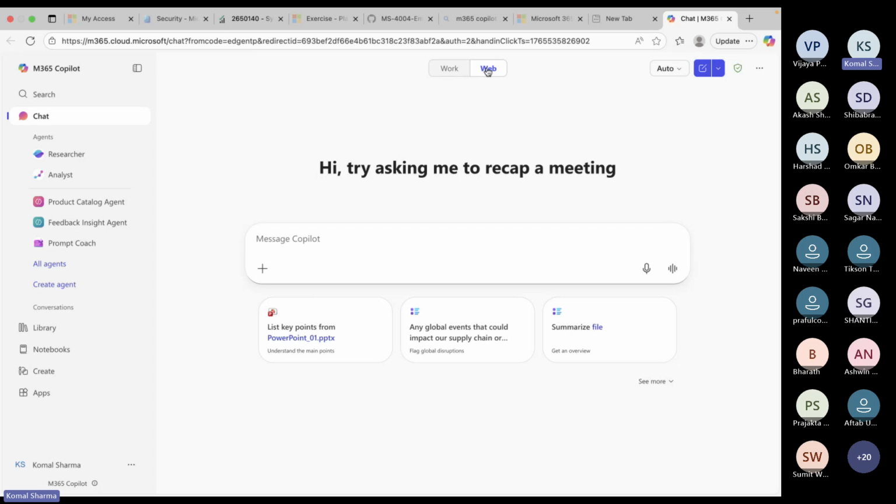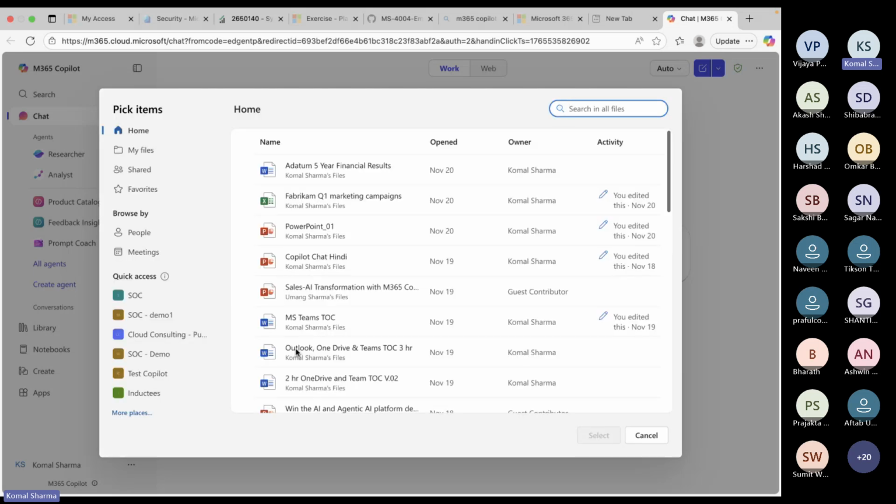So it's up to you. If you are doing some market research, trying to get some information from the web, you can use Copilot in web mode. Or if you want to analyze some data or create content within your organization boundary, you can select work mode. Okay, as I have given you the demo, let's say I wanted to connect with some of my cloud files. So it is connecting me with my cloud files.